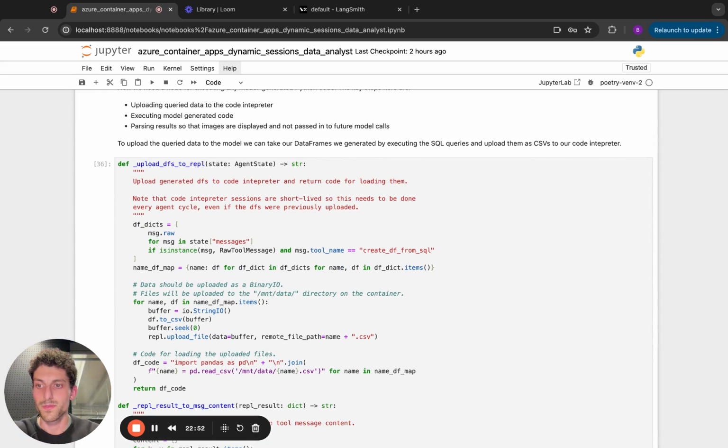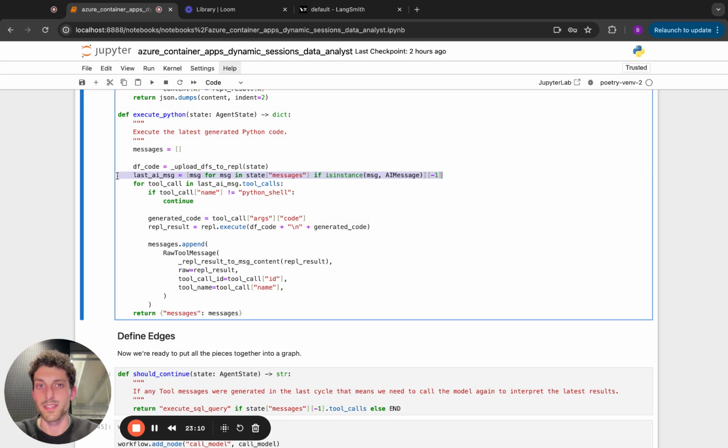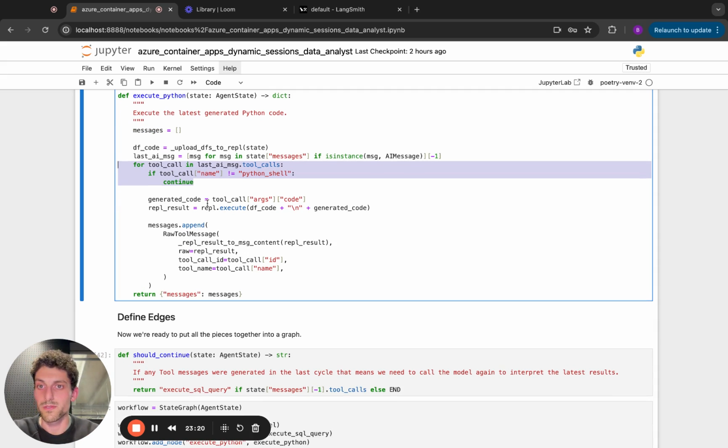And so once we have called our model and executed any SQL queries generated by the model, the last step is to execute any Python code that the model has written. And the way this will work is, again, we will find the latest AI message, which will include any Python shell tool calls on it, and we'll find any Python shell tool calls. And once we found one, we'll take the code the model has generated, and we will use our code interpreter and actually execute that code.